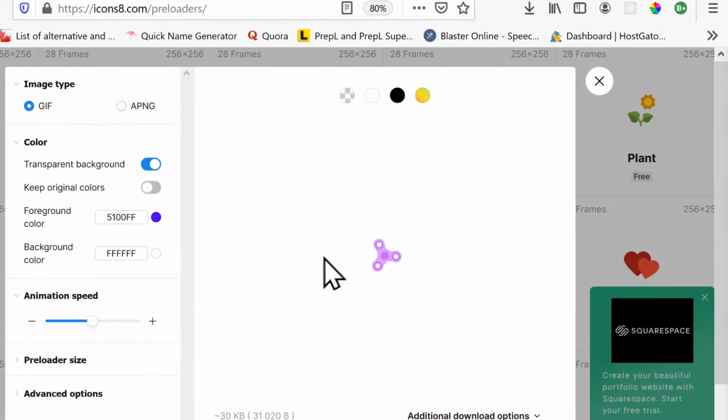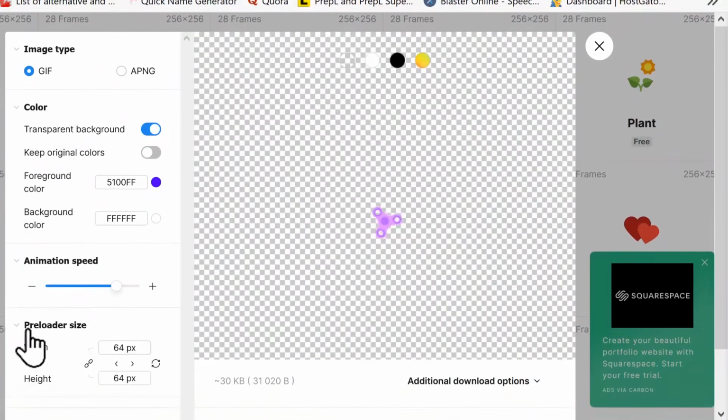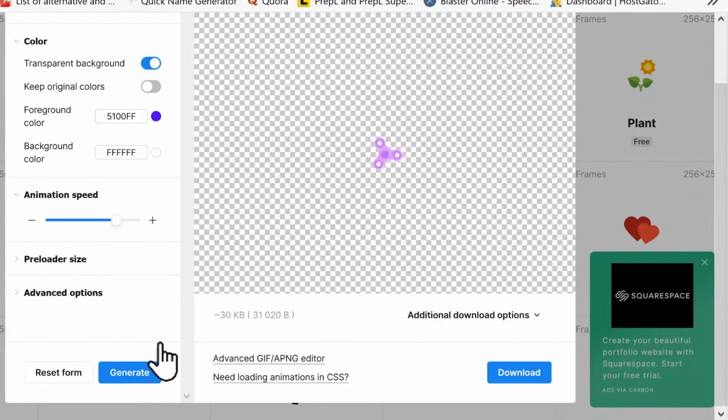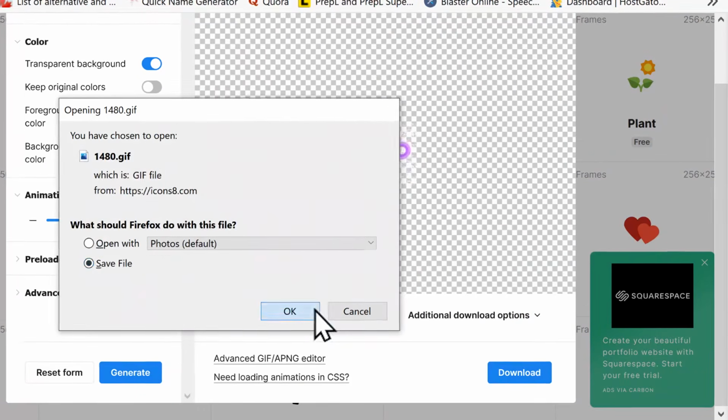We will change the background color to transparent. This will make the spinner appear without a colored box behind it. We can adjust the animation speed to our liking. We can also change the spinner size. Let's adjust the size setting to 100 pixels for our spinner. We click on the Generate button. After that, we can download the picture file. We save the downloaded file to our computer.